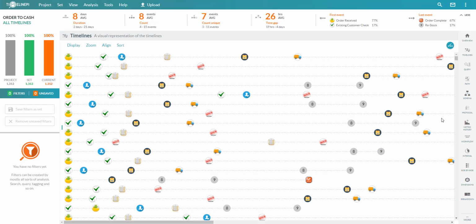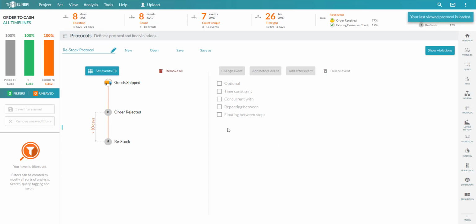Likewise, most processes include areas where, when we get to a certain point, there are things that absolutely must happen within a given time range. In comparison to a query, which says, give me all the cases which match my condition I've created, protocols allow me to define a set of rules which should always be followed and will show me the timelines that violate those rules. So in other words, it's the inverse of that query, in that it shows the timelines which don't match the rules that I've set forth.